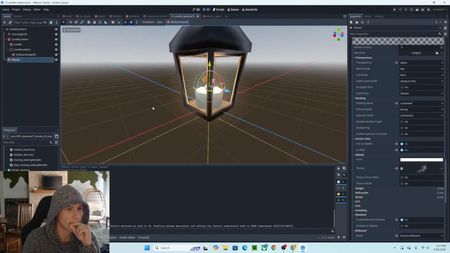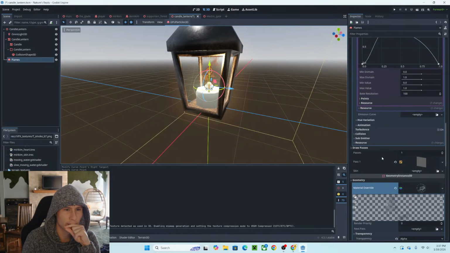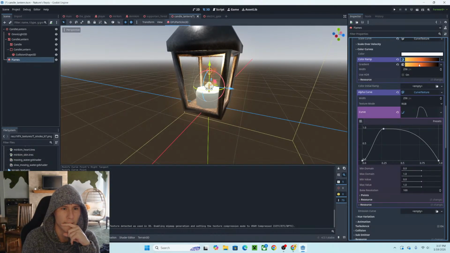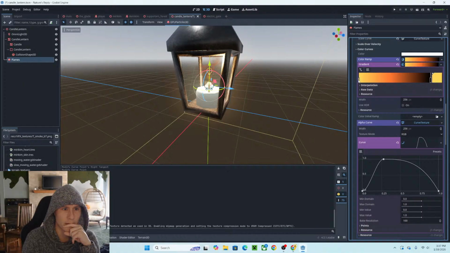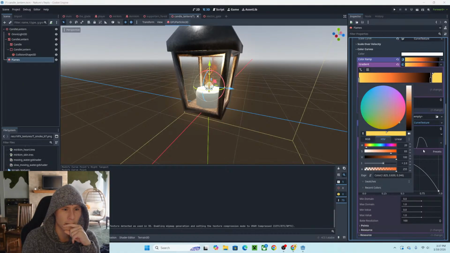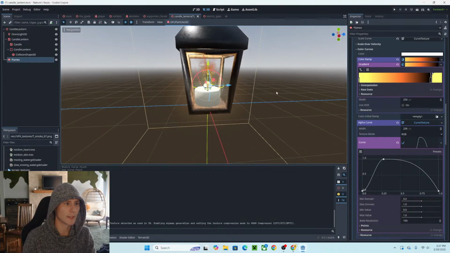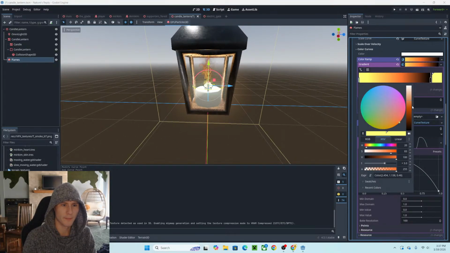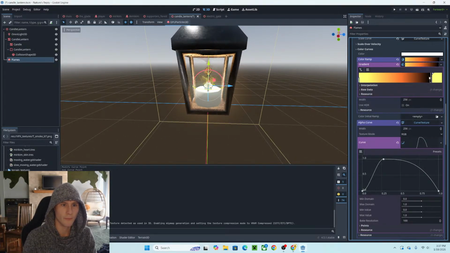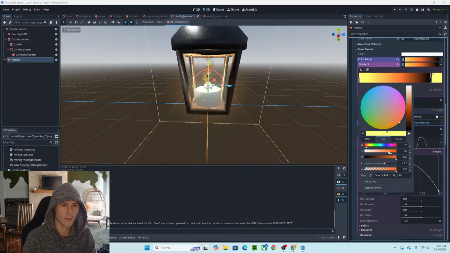I want it to start more white. Let's go back to the color. Gradient. This needs to be... What about like +3? Make it even wider. And make it white. Start white.